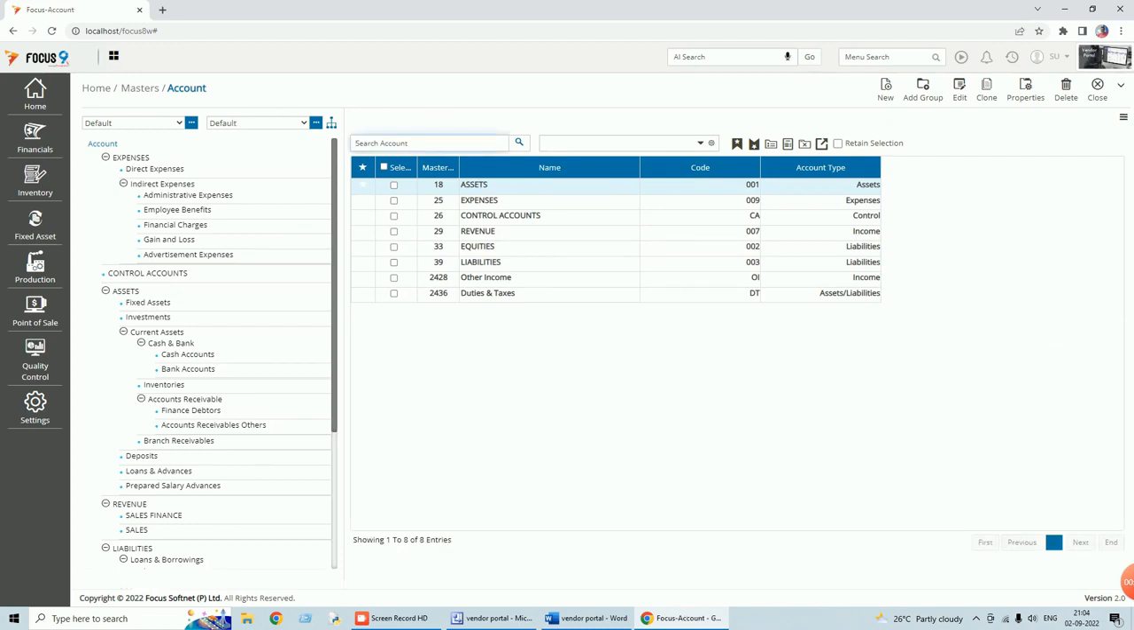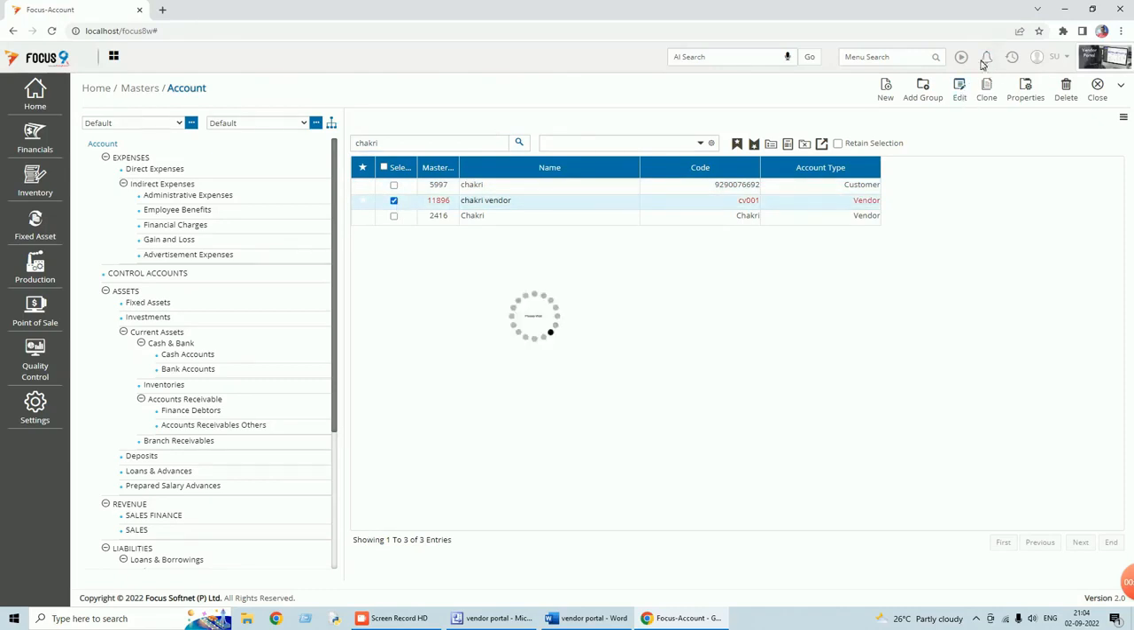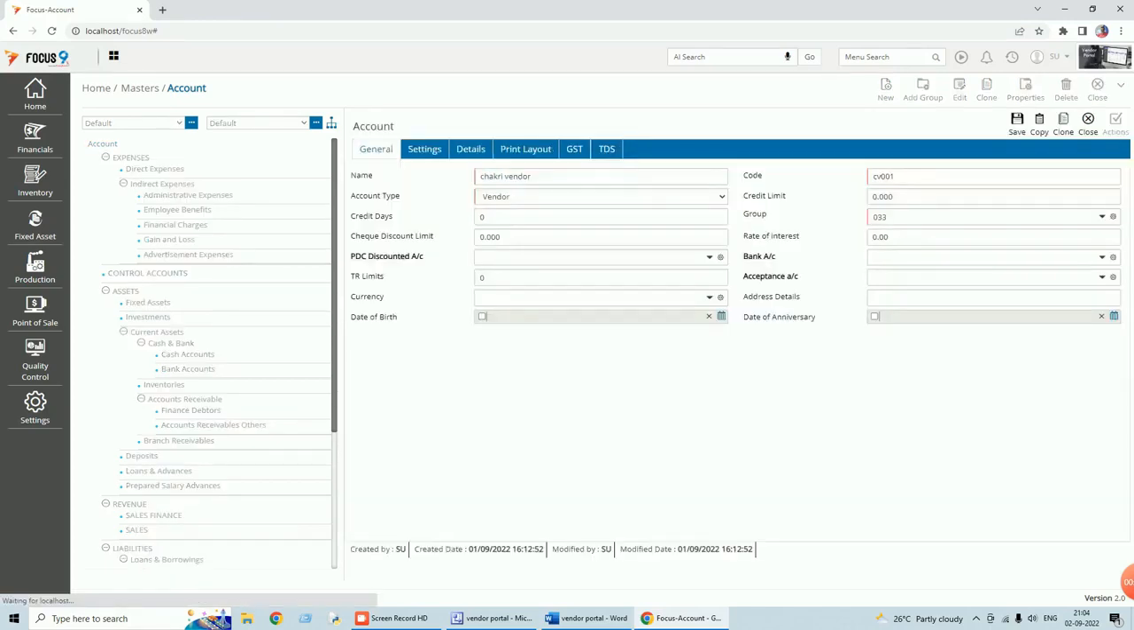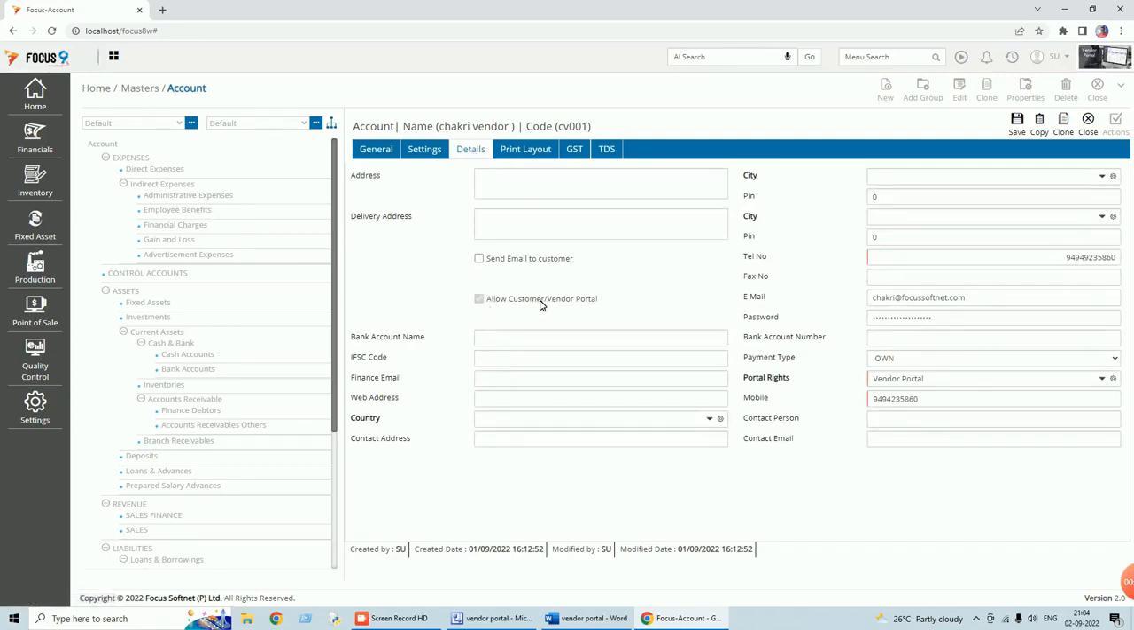Okay, here I will show you the existing account where the access is there. Now you see here I have a Checkry vendor account. If I edit this, here you can see in the details I have the allow customer vendor portal option already checked, and there is an email ID here, and there is a password, and there are portal rights.